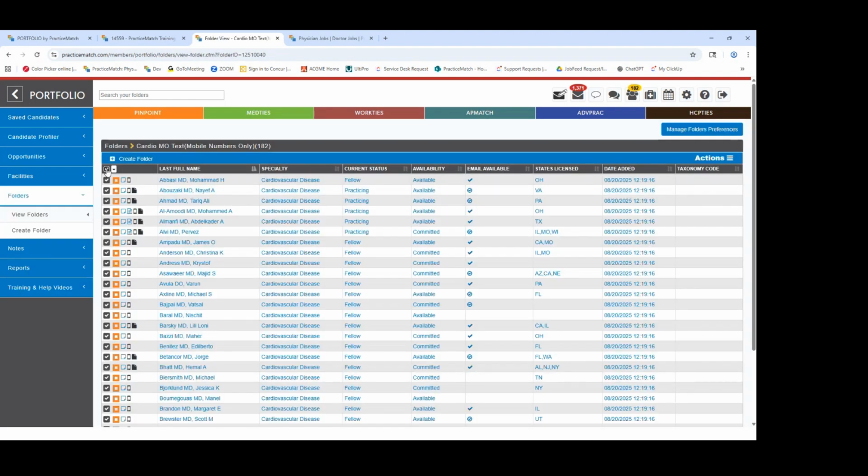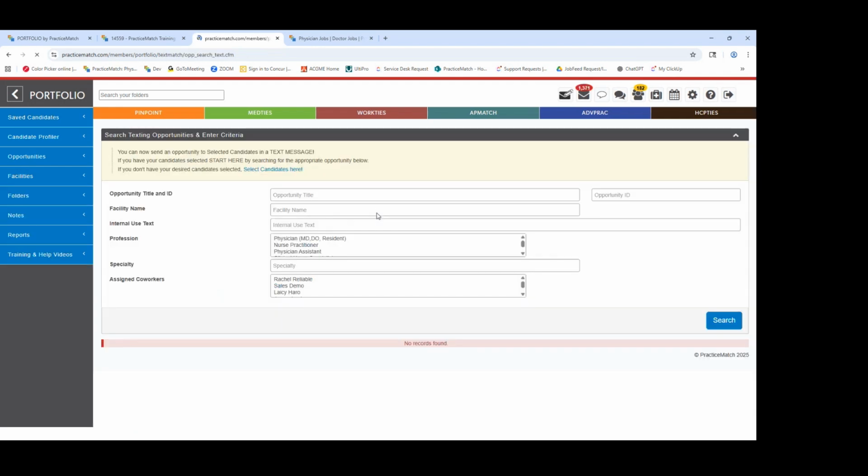From here, we can go ahead and select our candidates and click on compose text. Now, again, I am in our training account. I don't have a job currently posted, so I'm just going to have to talk you through a little bit of this. But some tips that we have in regards to texting would be introducing yourself and your organization. So the drag and drop merge field of last name is still available. So maybe say something along the lines of, hi, doctor, and then insert that last name. This is Mallory with ABC Hospital, that kind of thing. So that type of introduction.